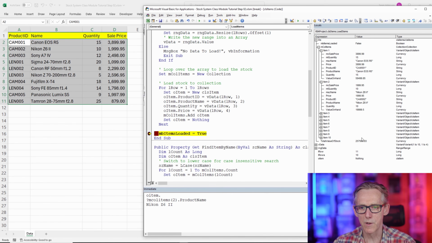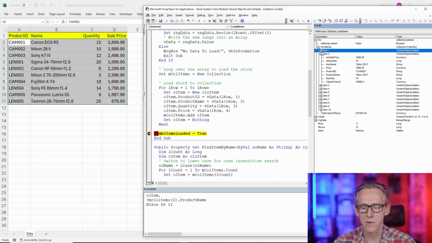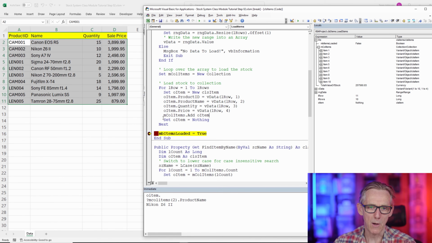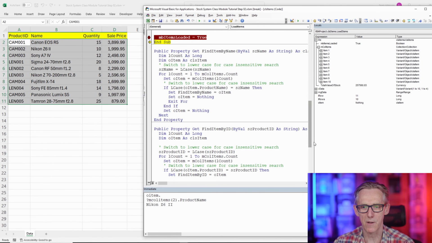So everything's loaded. We've got all the data sucked up from the spreadsheet. You can see mcol items here. Now we're going to hit items loaded equals true. So now the ratchet has been set. This code cannot run again while this class is active. But let's have a look at something else here.